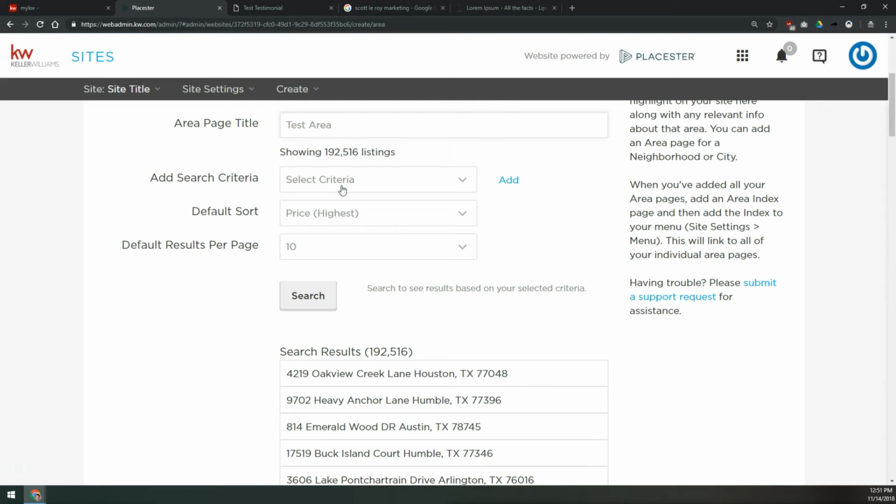Now, I say neighborhood because that's what we're going to recommend that you write area pages about. You can write them about your city, your entire city, or your entire county, or even your entire state or zip code. But in our recommendation, you're going to want to do neighborhood. You want to be hyper local. You want to make it as small as you can.